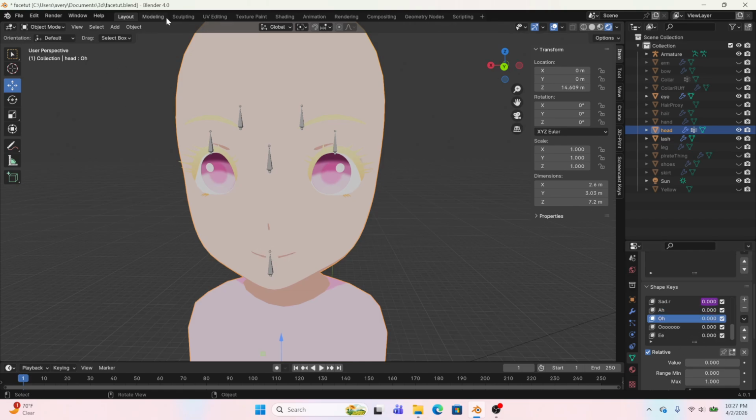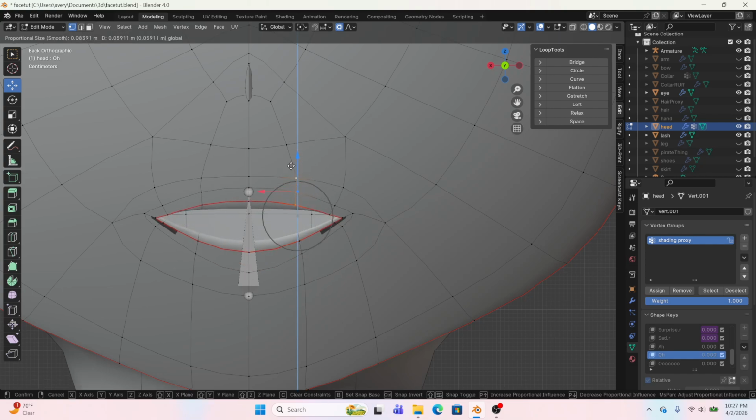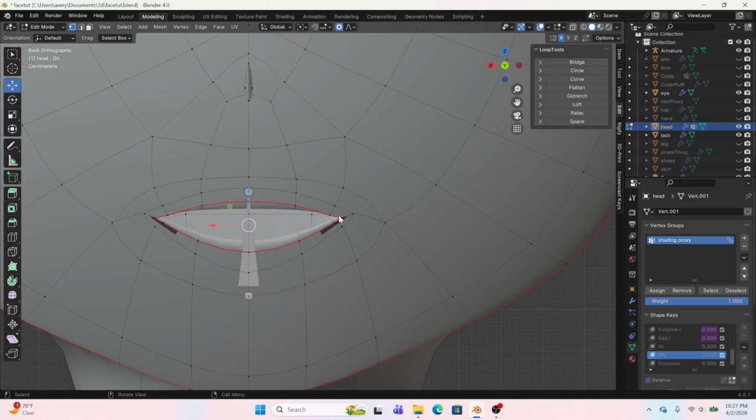And then O. O is a bit taller and thinner. So I'm just gonna work on making this a little bit wider. I think I'm gonna have to go up here and move that up a little bit. Maybe not. And then I'm just gonna start pulling these in.